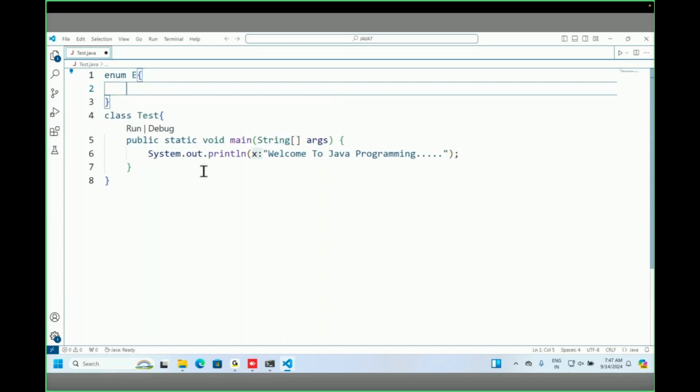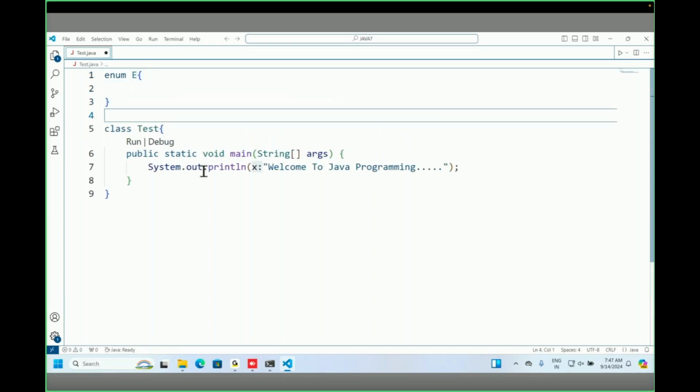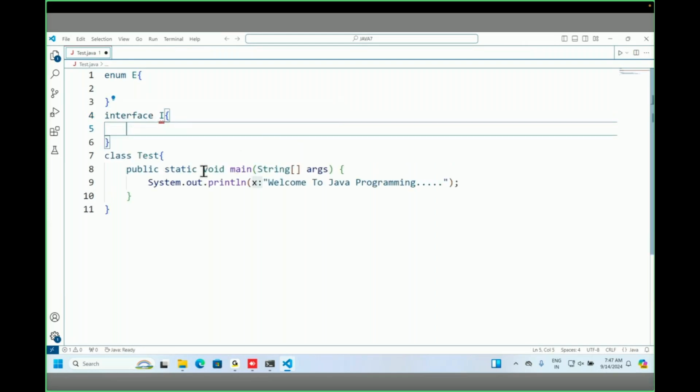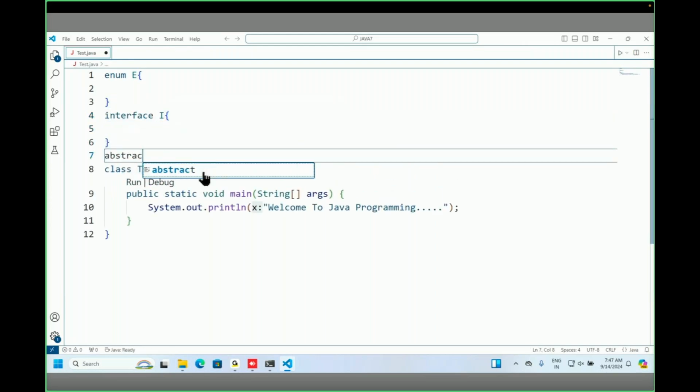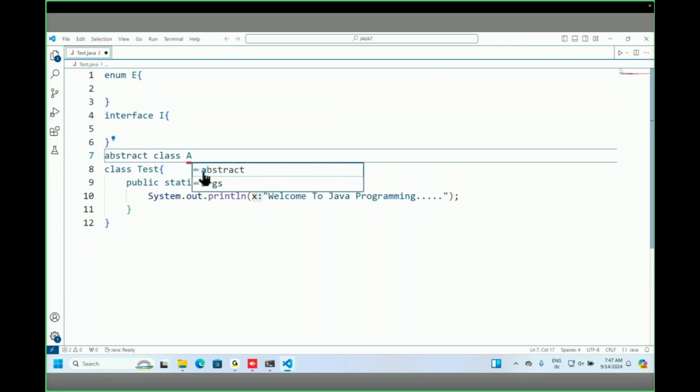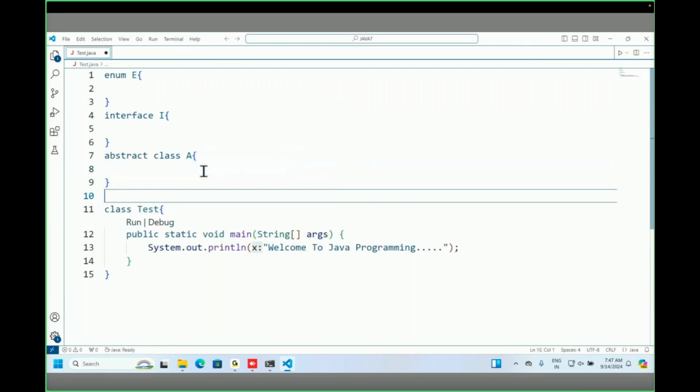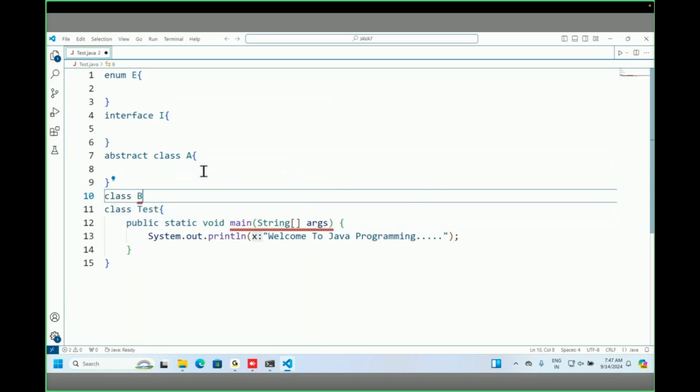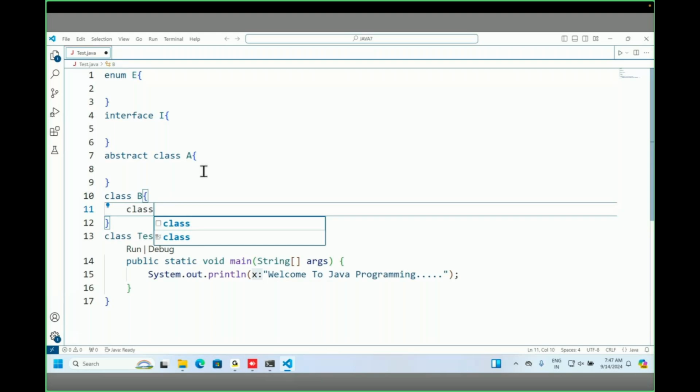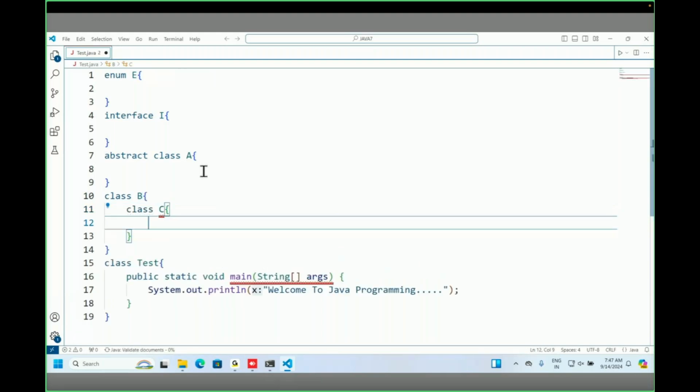Enum E, one enum. Interface I, one interface. Abstract class A, one abstract class. Class B, one outer class. Inside this outer class, class C, inner class.